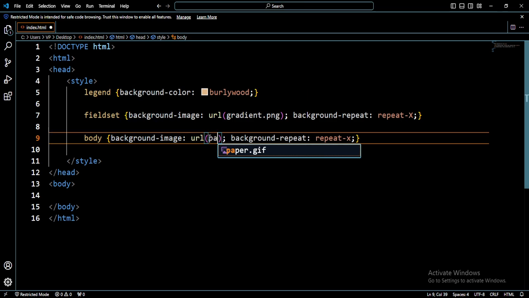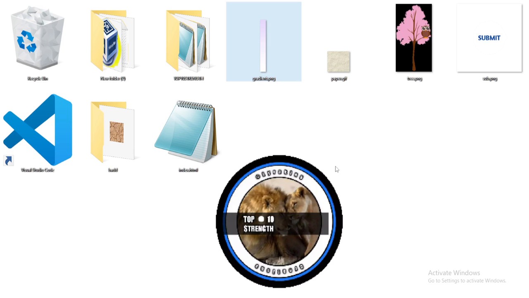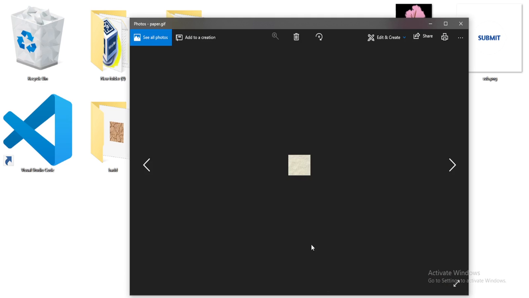Let's use another image we have in our images folder. We have a paper image. I'm going to show you the paper image. The paper image is this, a very small image like that. Can you see this very small image? You are going to see how it piles up here now. Can you see from the left to the right? The image piles up.